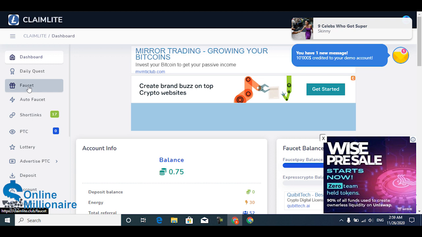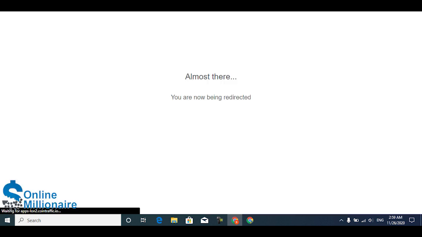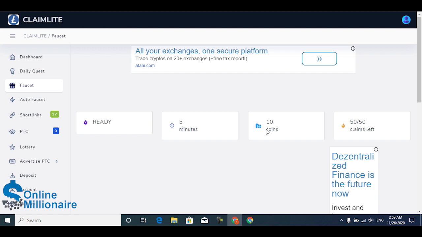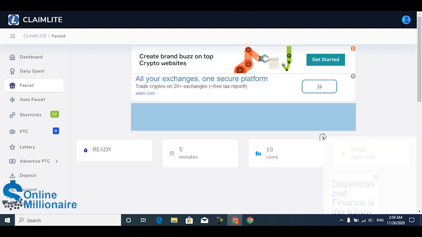The first one is the Faucet. You can claim your free Faucet from this website. Okay, every 5 minutes 10 coins, and 50 claims per day.